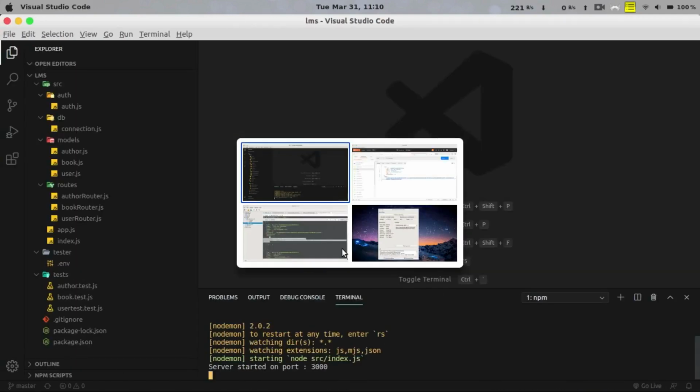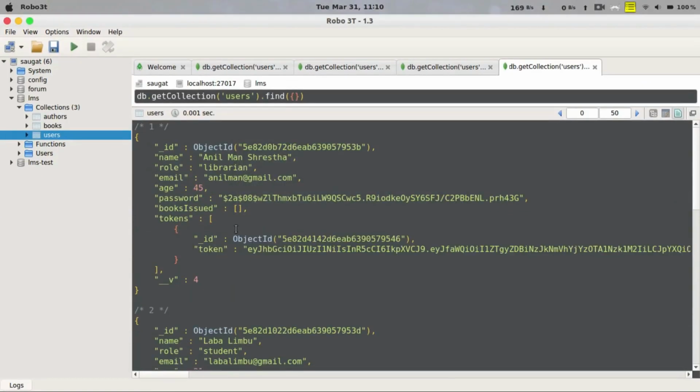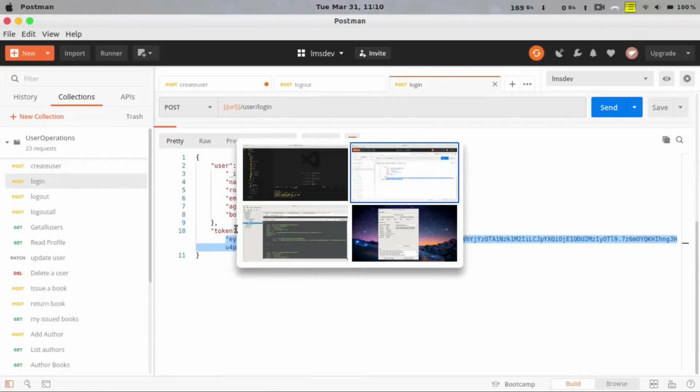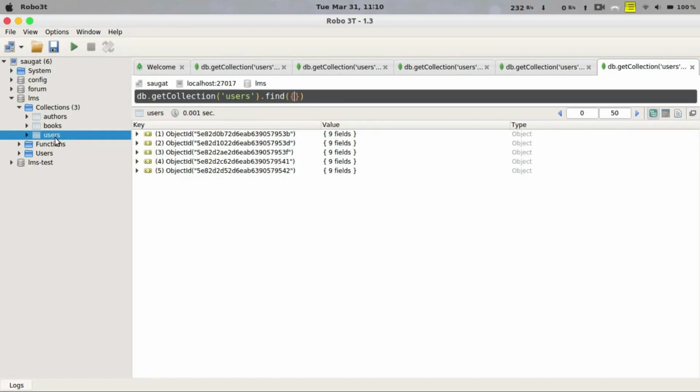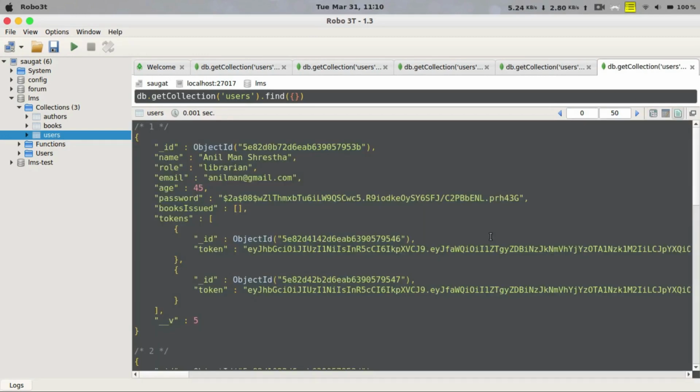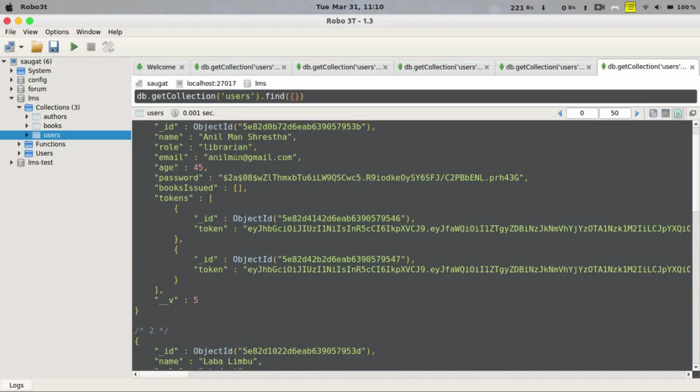Okay, so now I have two tokens for different devices. As you can see here, for this librarian account, now I have two tokens. These two tokens are for different devices.